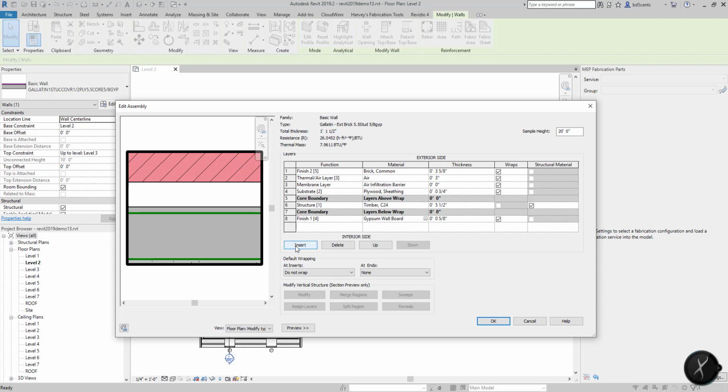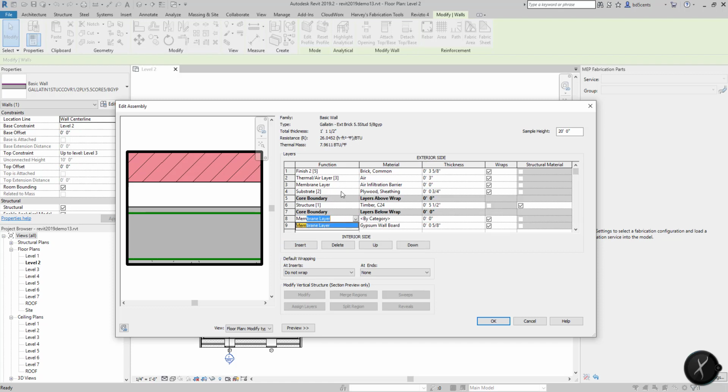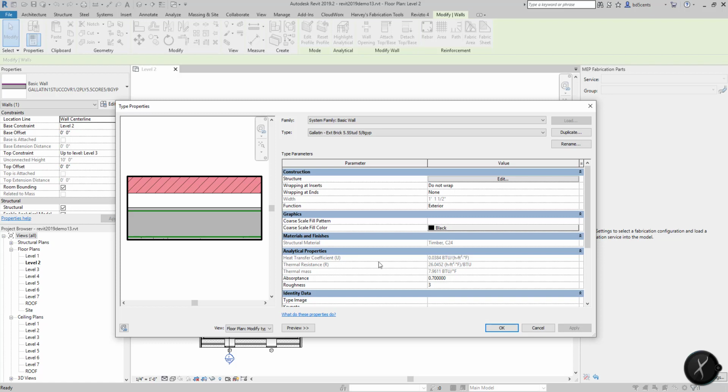Vapor retarder we want to insert. So for number 8, we're going to insert a membrane layer, and we'll type in vapor retarder and then hit tab. If you don't get an error, that means it exists and it pulled the right material in. From there, we're going to hit OK. Now you'll notice that we have the correct wall.